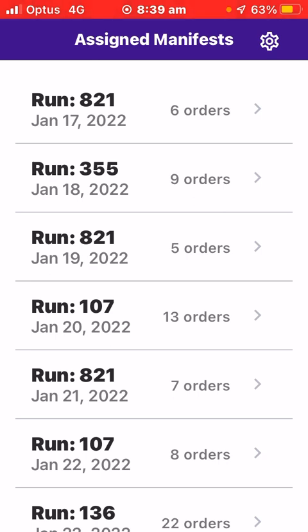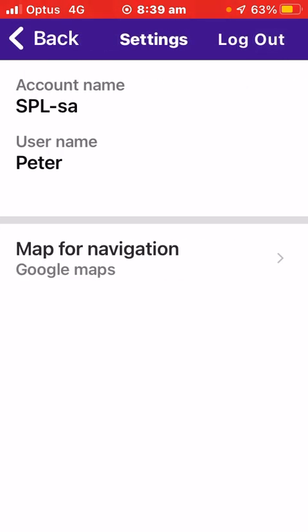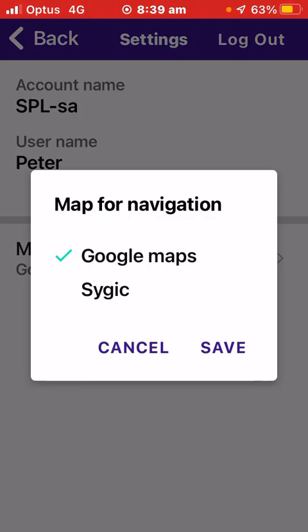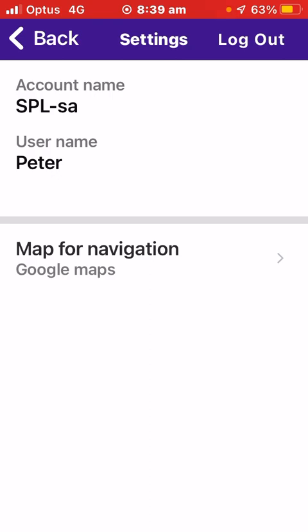Remember to log out at any time if you need to. Top right hand, you've got that little cog. Press on that, hit the word log out, and you can log out. And remember, you must have Google Maps for navigation already downloaded to your phone, and you'll get that free from the App Store as well.